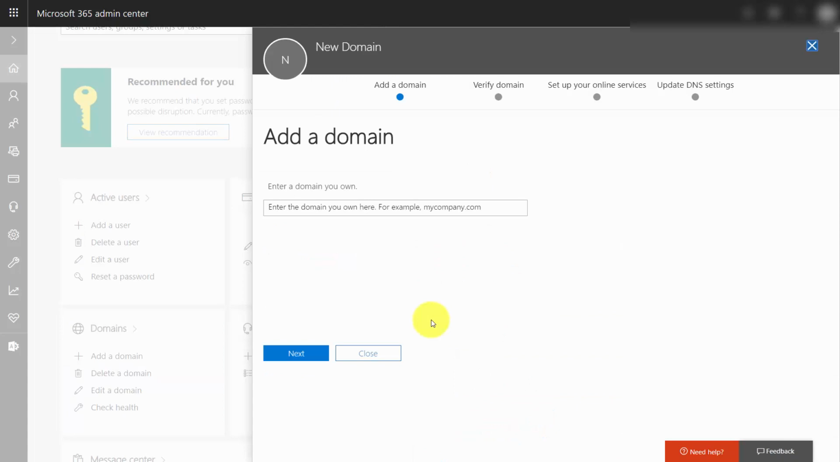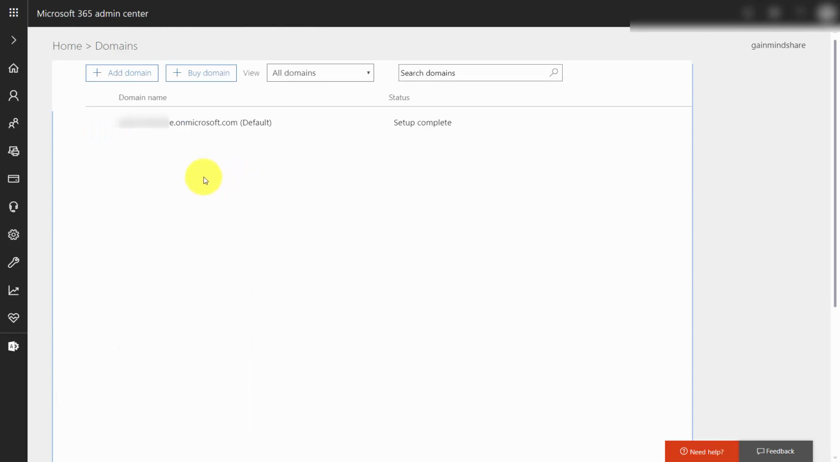Now, this is going to involve tying a domain to your entire Microsoft system. You don't have to add a domain to your system. You can use the existing free domain and it'll be tied to an email address that you'll be using. And typically you'll have a compound domain as the default if you're going to use the free version.